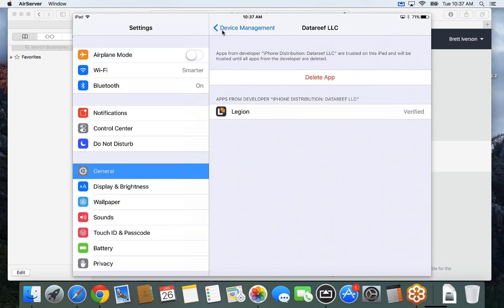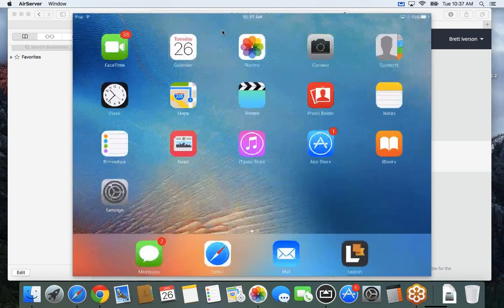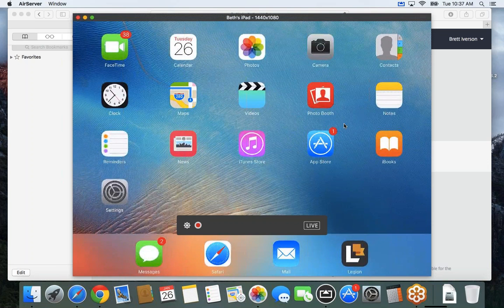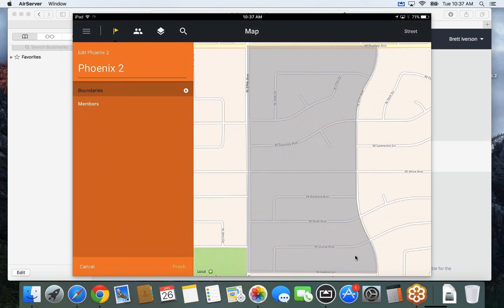So now that I have that information loaded, in their email they would have accepted that or downloaded that Legion app. Then they need to go to settings to trust the developer, and then they go back to their email and tap on accept invitation, and then they'll be able to open up the app and it'll work for them just fine.